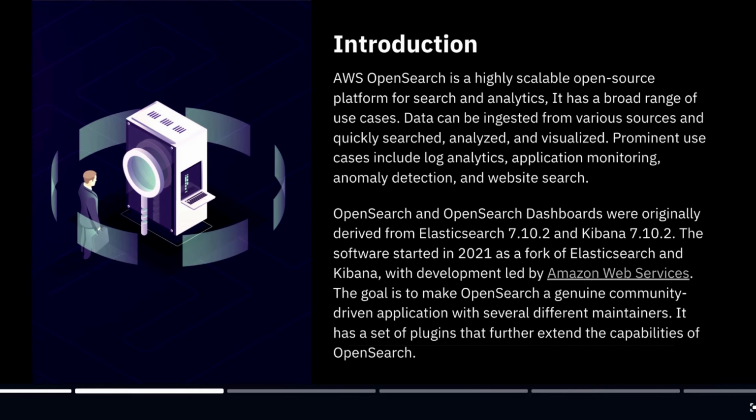Are you ready to take your search game to the next level? AWS OpenSearch has got you covered. It is an ultimate tool for getting insights into your data. So what is AWS OpenSearch?